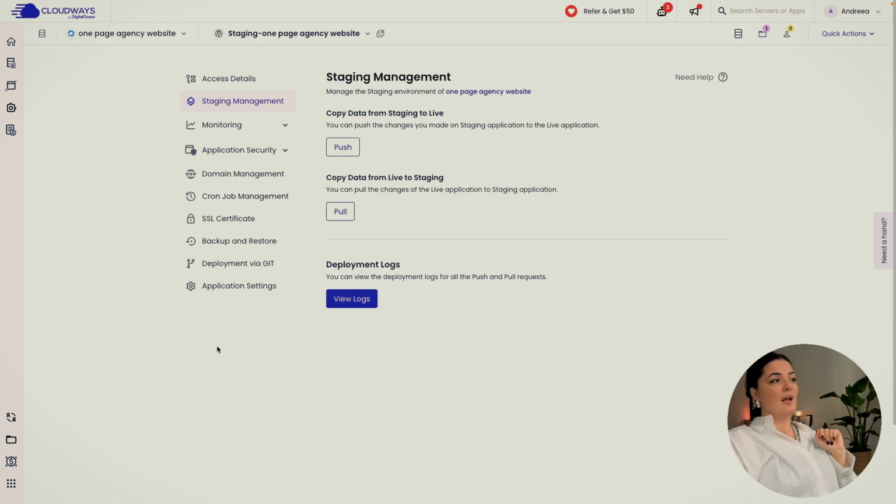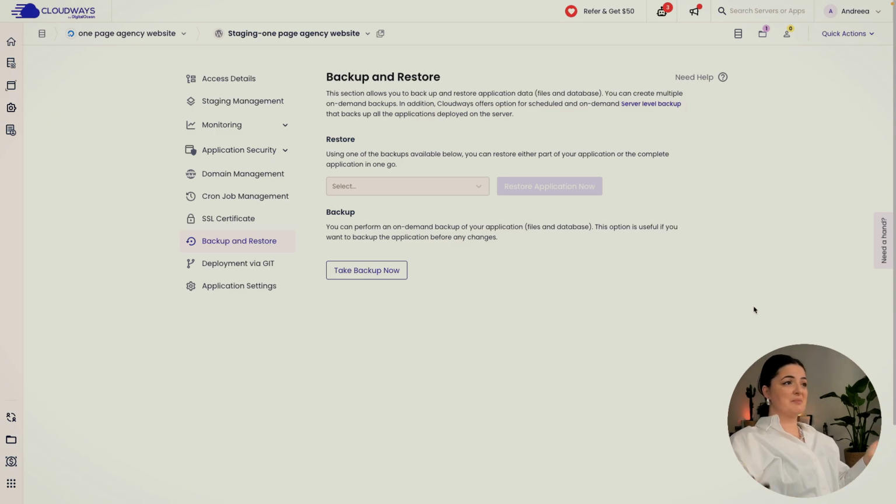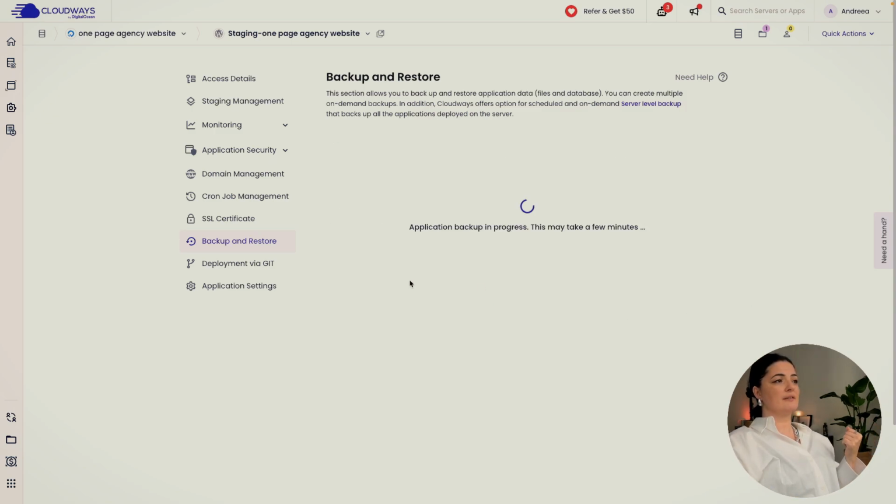I don't know. Anyway, so then you also have backups and restore. So you can create backups on demand, and it's going to take about 30 seconds from my experience to create a backup on demand. But yeah, that's pretty cool. So I can just go and take a backup now. Let's see how long it takes. It says a few minutes. As I said, in my experience, it doesn't take that long, but that also depends on the size of your website, I would assume. I don't know.